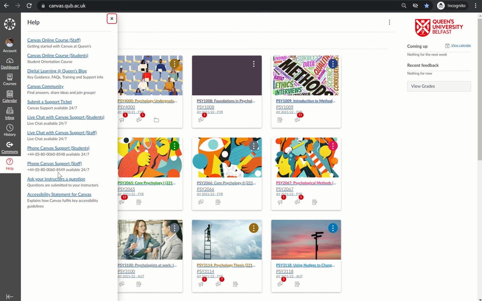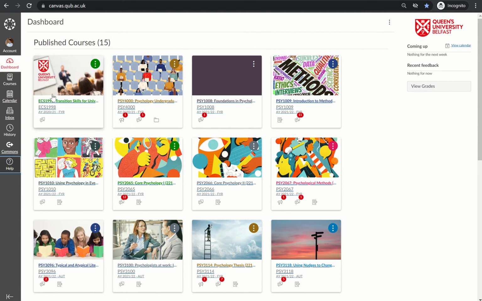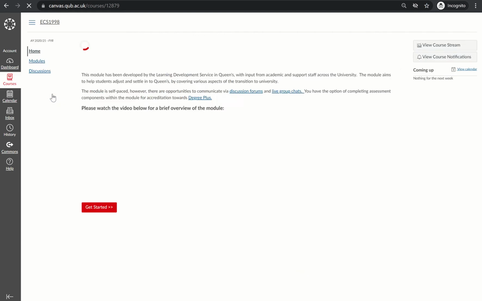You also have the possibility of telephoning the technical support as well. Again, that's 24/7 support. So if you are having technical difficulties at any time, you can access instant support using these methods. Okay, so let me show you your modules now in detail.